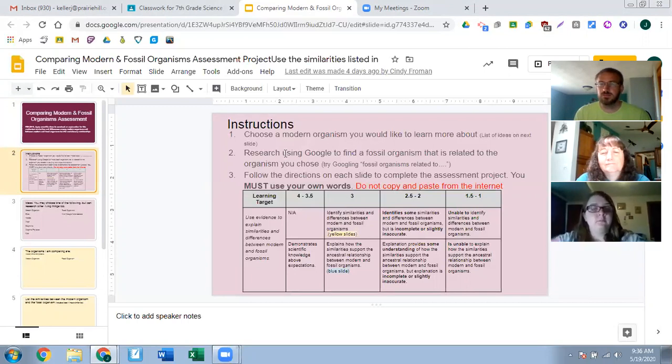You choose a modern organism you would like to learn more about. We've got some ideas on the next slide that I'll mention here. Research using Google to find a fossil organism that is related to it. Something you might try typing into Google is, what is a fossil organism related to whatever your modern day thing is? I can show that Google search here and how we can find some decent sources to use, or know if what you're reading is worth looking at and reading. And then follow the directions on each slide to complete the assessment project.